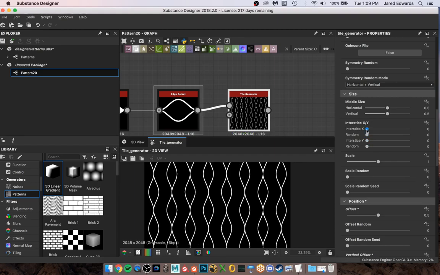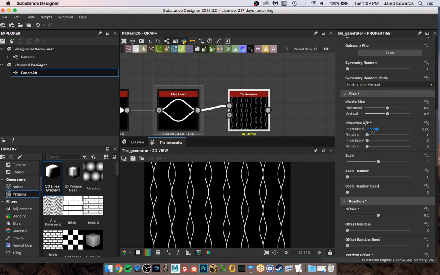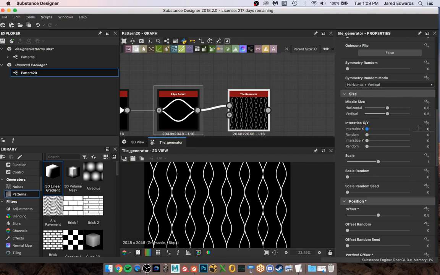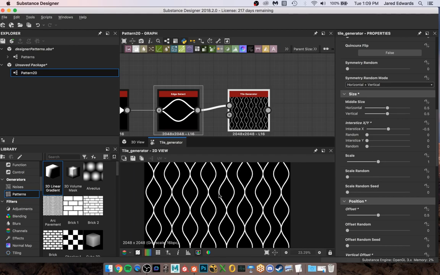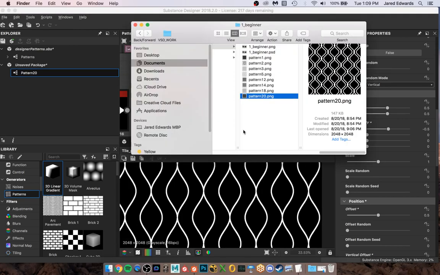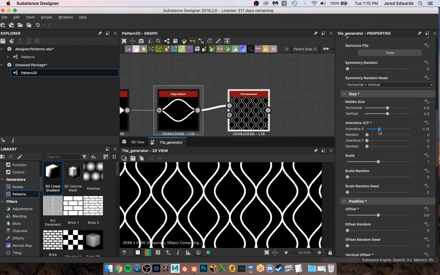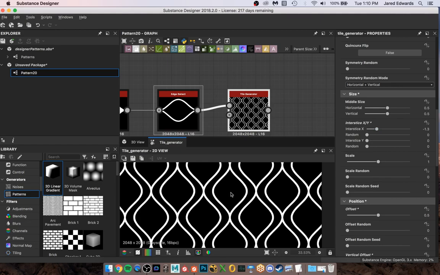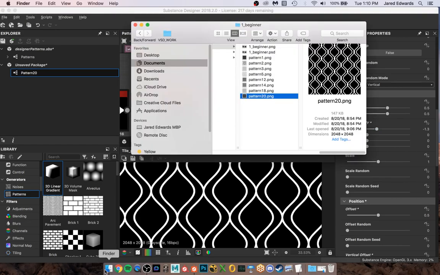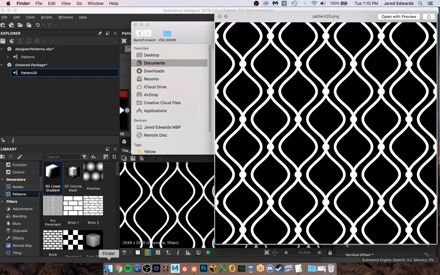Let's not move that. X is the width. Now I need to go negative, not crunch it in. So let's type in negative 0.5. All right, now we're getting there. That needs to be a lot wider. So we're going to go lower, lower, right about there. I think we might have it. I think we've got it.